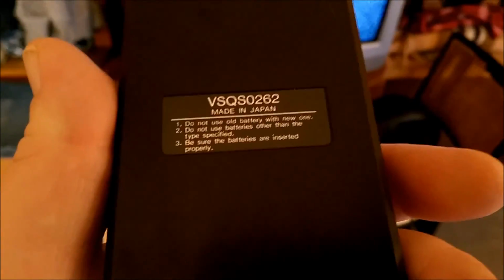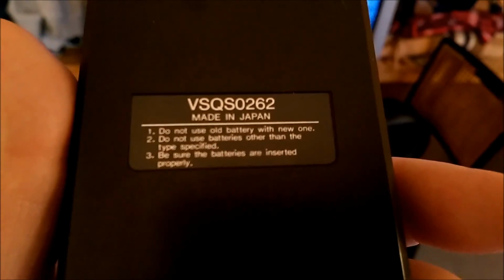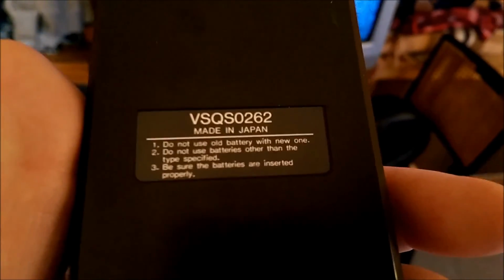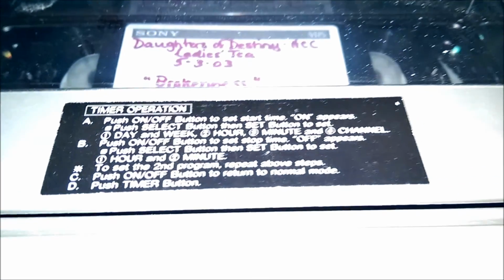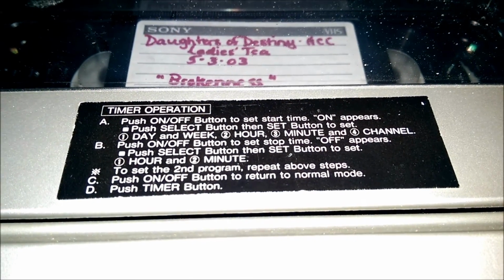And if you want to look at it, I'll show you guys the back of the remote here. Focus. There's the information on the remote. You guys can pause the video if you want to read that. And some information about the operation of the timer. Again, you can pause the video if you want to read that.